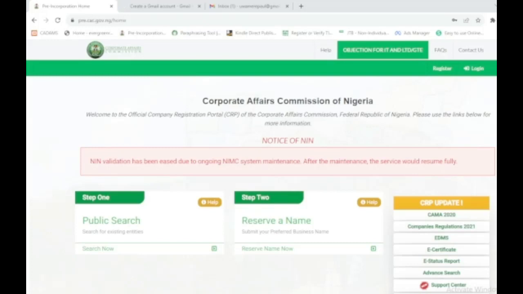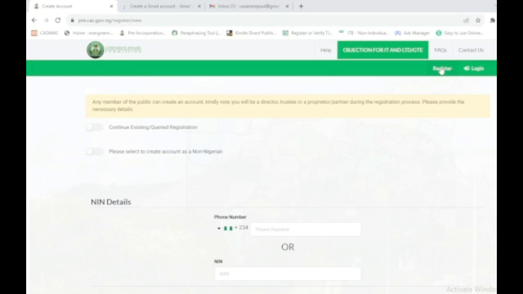Now on your home page you have the register button at the top right and then the login. So we'll click on the register, allow it to process, and once you get to that page, there's something important you need to have at heart. You must have an NIN or a valid phone number for you to be able to register a profile page. So for this client we'll be using his phone number to register the profile page.